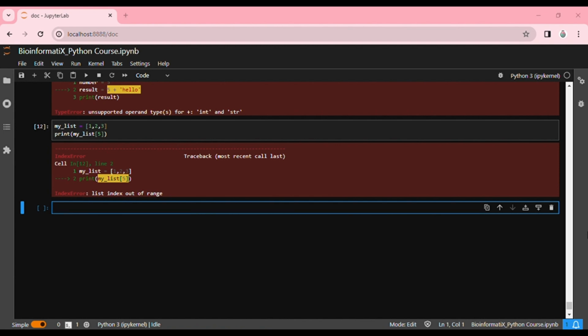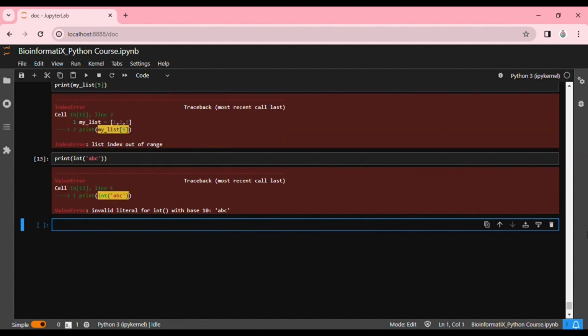We have also value error. Value errors occur when a function receives an argument of the correct type, but an inappropriate value. For example, let's print integer ABC. Here we have it, value error, with a message: invalid literal for int with base 10: ABC. So the int function expects a valid integer string, but ABC is not a valid integer, it's just a string.